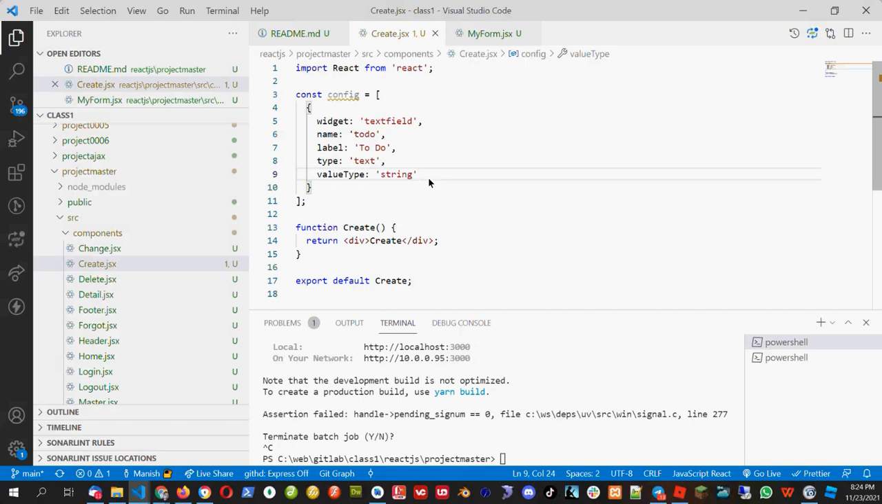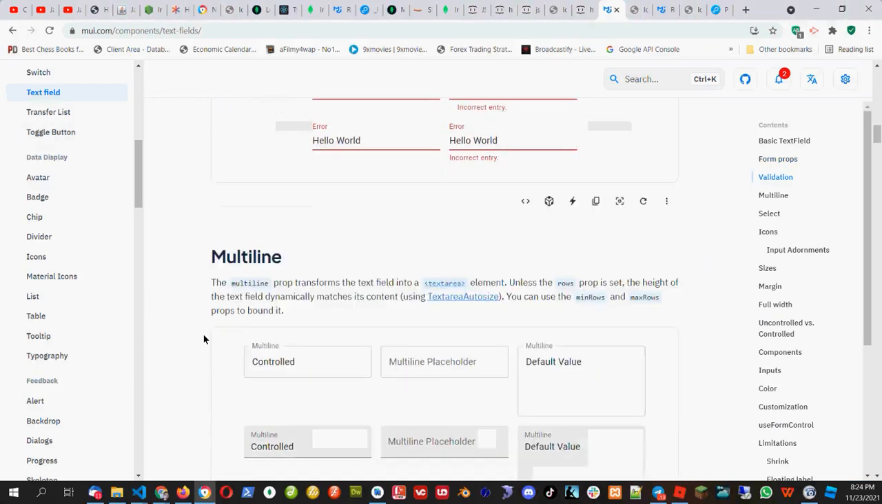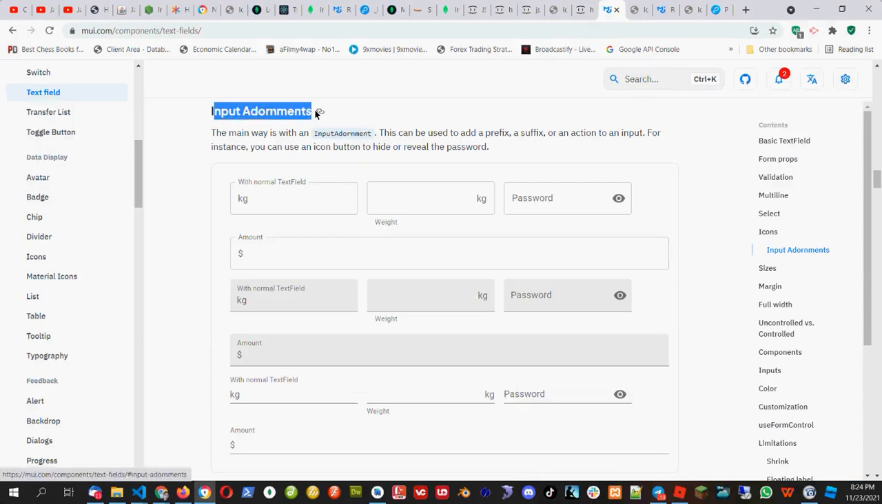Okay. Next will be, in this page, the select input box. I have the input adornment. See how I can see kg here, or kg in the end, or I can see this icon. So this is called adornment in the Material UI.